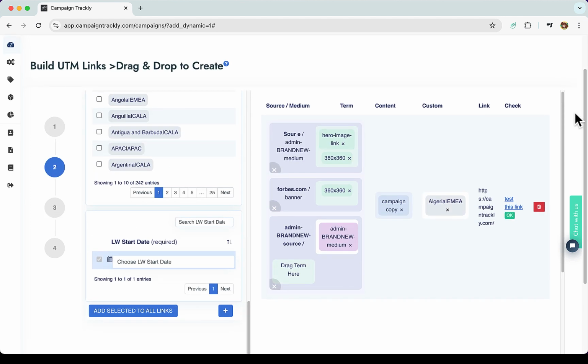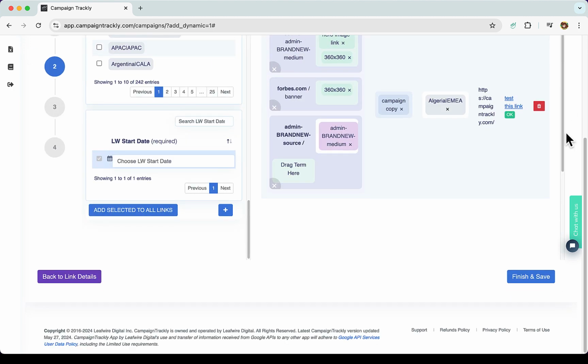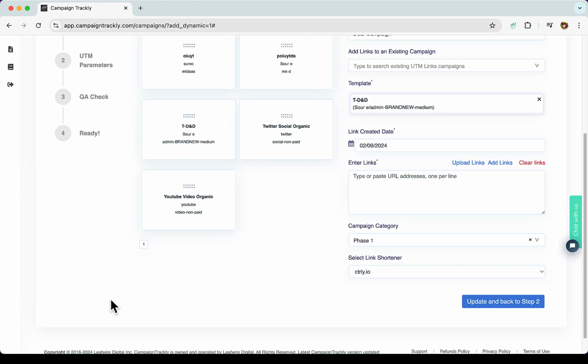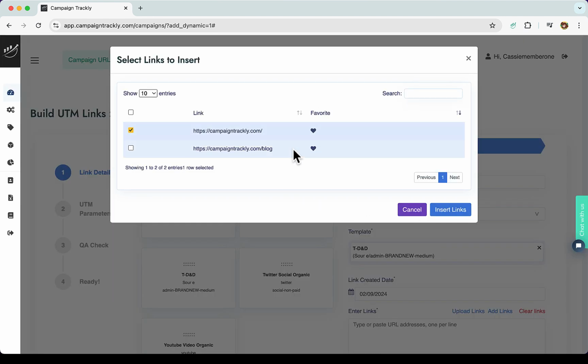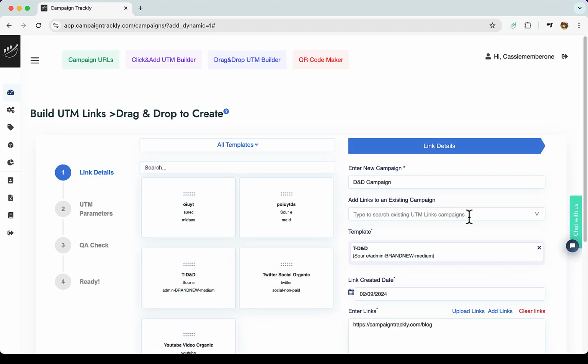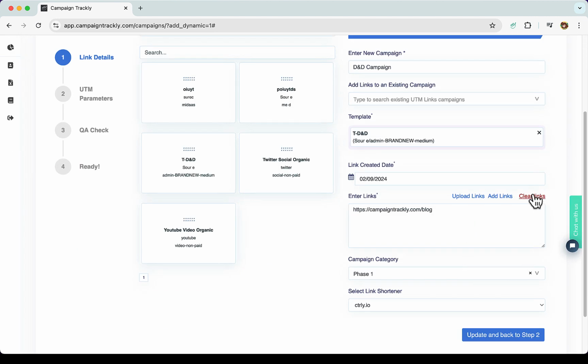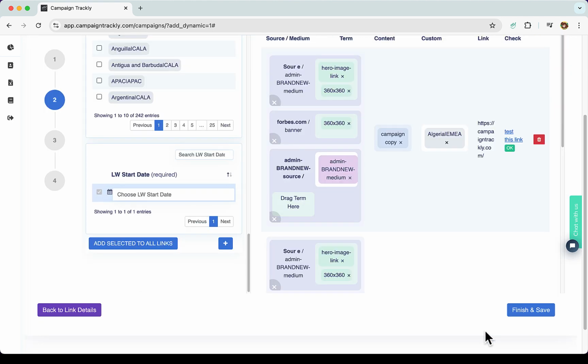If there's ever an emergency where you've forgotten to add a link, you can always go back to link details. Now it'll look like the links that you've put in there have disappeared, but they haven't. You can still add another link, and you can clear all links that have been added thus far, and then return.